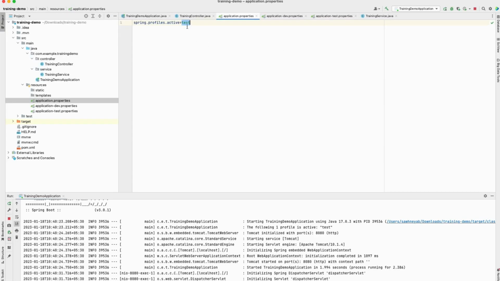So since I changed this to test, it has now gone and picked the configuration values from this particular properties file, right? So this is all the auto configuration that Spring Boot does, right? It is looking for this name appended to the properties file and it is picking all the configurations by itself. So I don't have to specifically mention which property file to read the values from, right? So this is being translated from the active profiles.